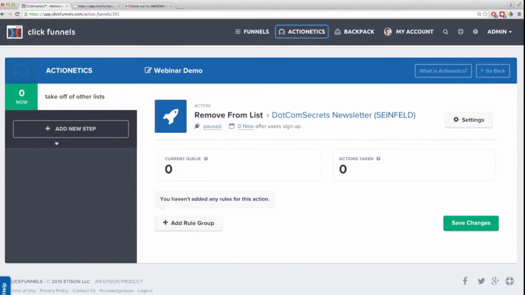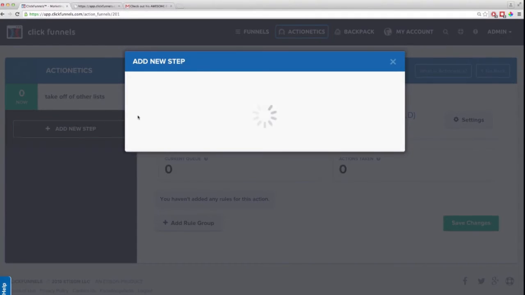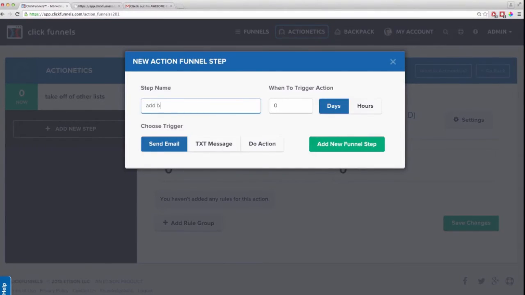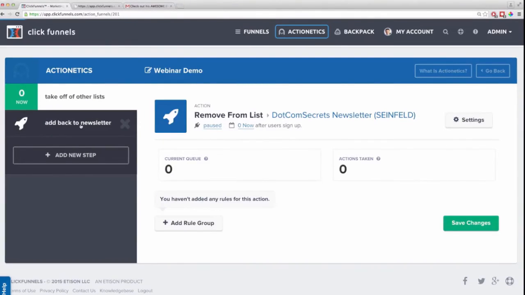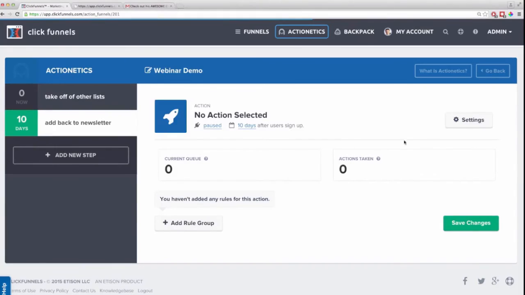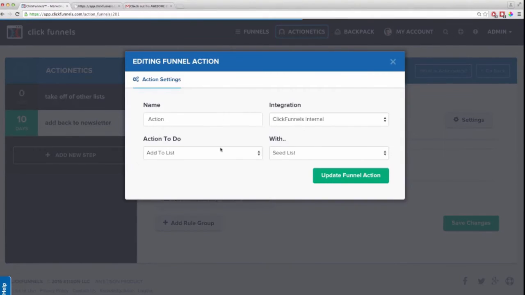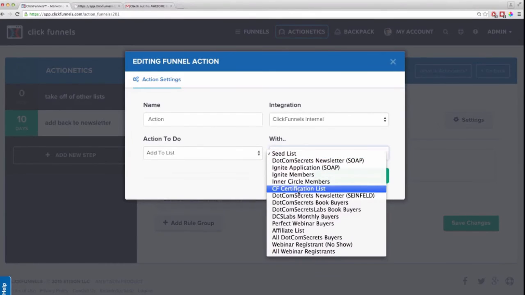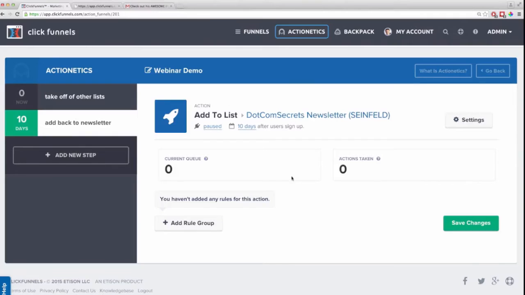Okay. Now what I might want to do is at the end of my sequence, I might want to add them back on that list. So I'm going to add another step that says add back to newsletter. I'm going to make this one go, let's say after day 10. And this is an action. So I add that. And now you'll see that my last day in this action funnel, I'm going to add them now back into my newsletter list. So they'll be added back in. So that's kind of cool. I like doing those at the beginning and the end of an action funnel.